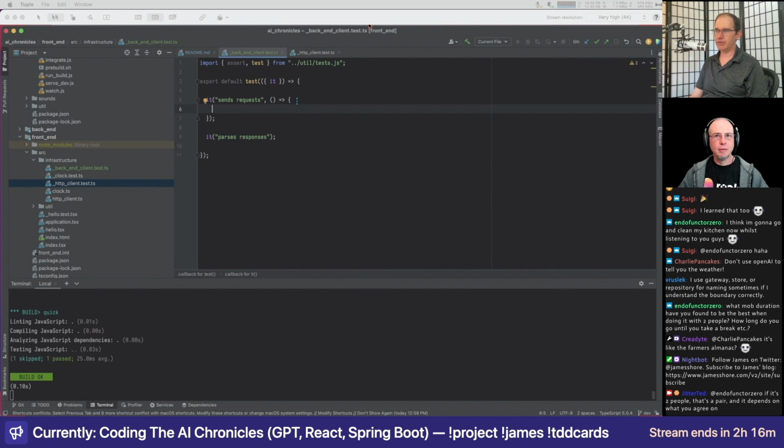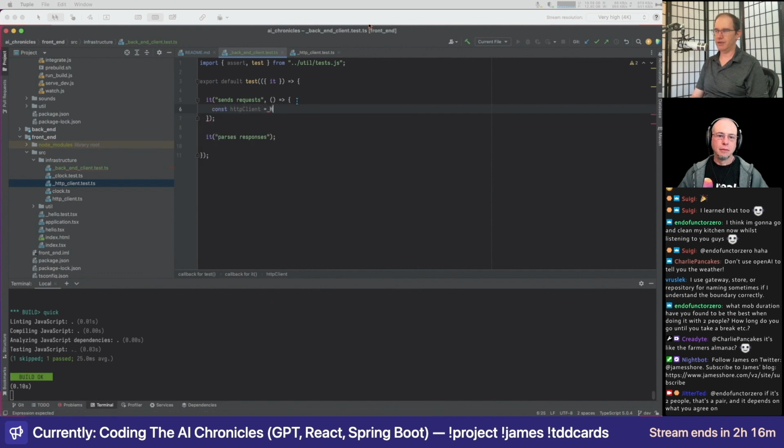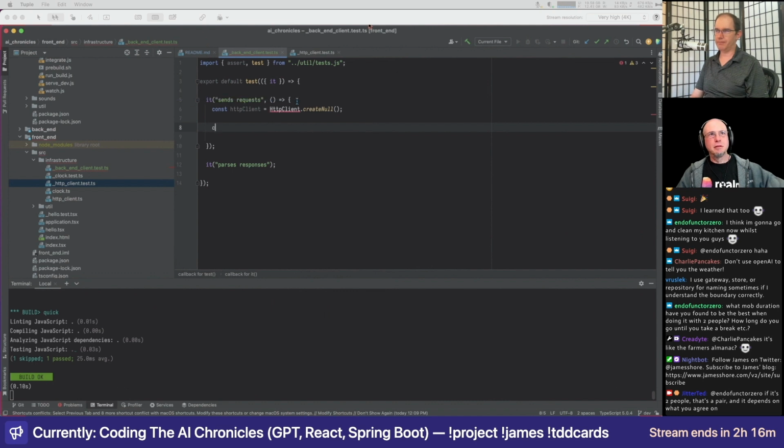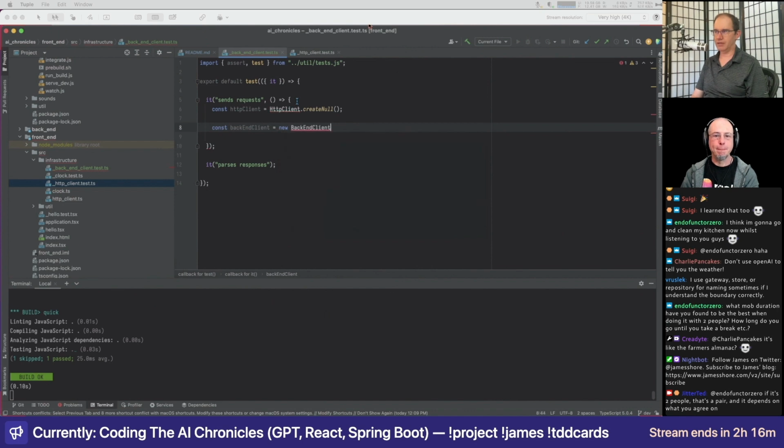And so if we're going to send request, I think what we need is an HTTP client. And right away, this is where we need our create null HTTP client. But let's go ahead and build out this test a little bit further, because it'll help us, if nothing else, figure out what we need from the null. And then we'll want a backend client.